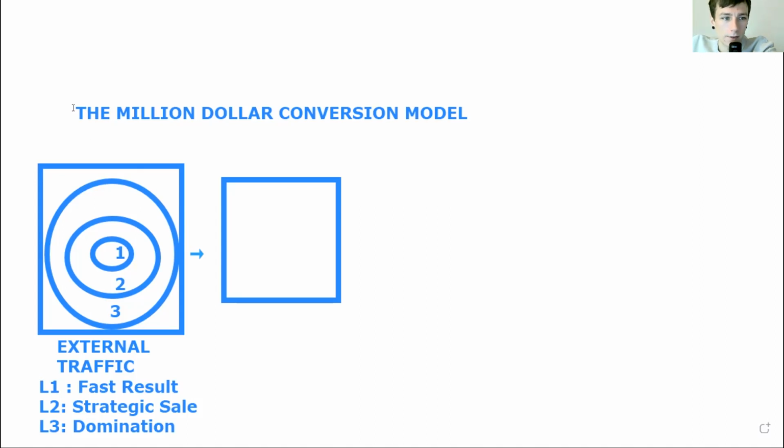But what we're talking about this week is the $1 million conversion model, the $1 million money conversion sales model. This is when we take external traffic and then turn it into internal traffic. Now, what is your internal traffic?